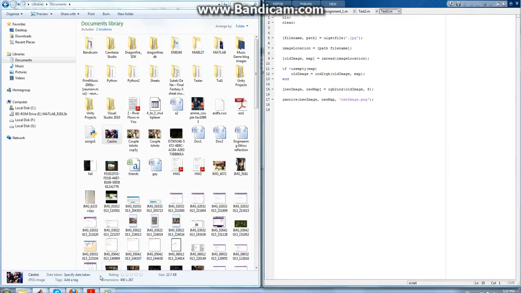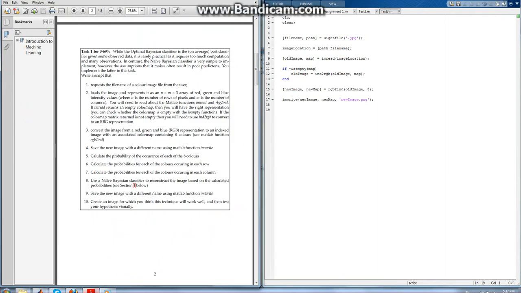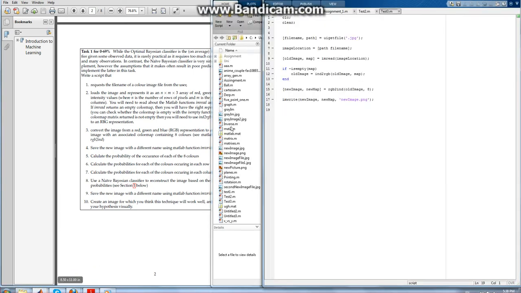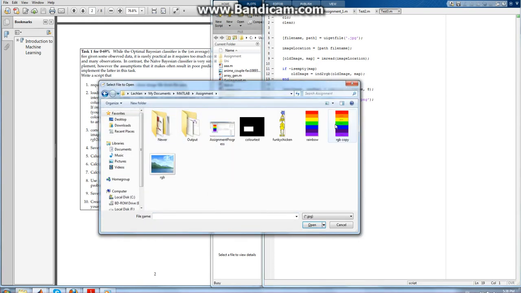Now we need to calculate the probability of each color occurring. So first you need to understand how each color is saved before we can calculate it. So head back to MATLAB. Actually, I'm going to use a new image that illustrates this really well.